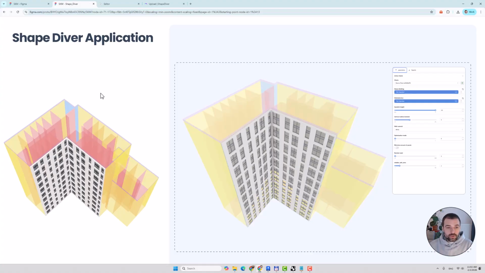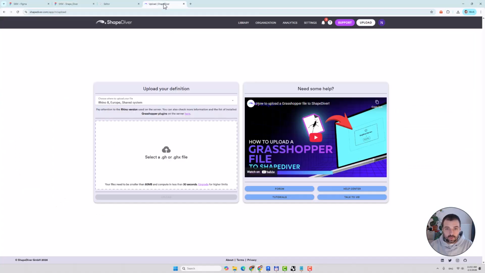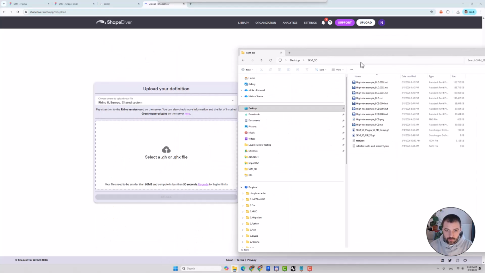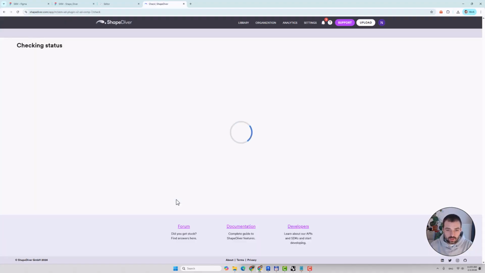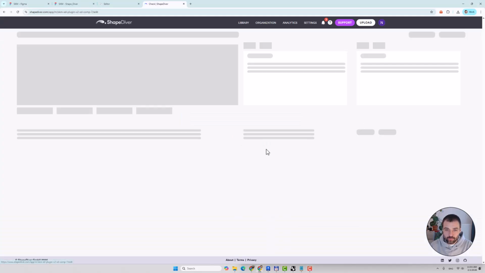Now we are going to upload our definition to ShapeDiver and convert it to a web-based application. Let's open ShapeDiver and upload our definition. We can simply select the definition and grab it. Upload. Now we're going through the validation process on the ShapeDiver side, and after successful uploading, we will be able to save it as application. Here we go. Let's open the model.